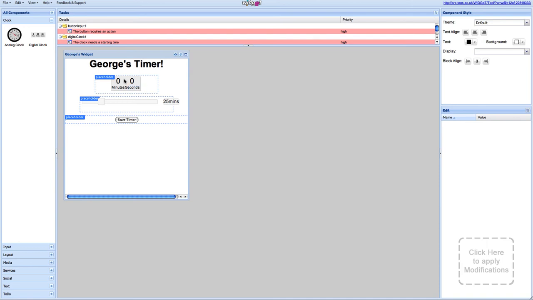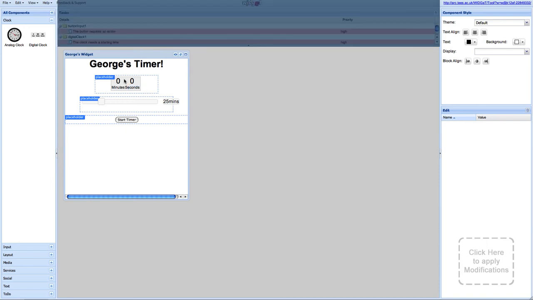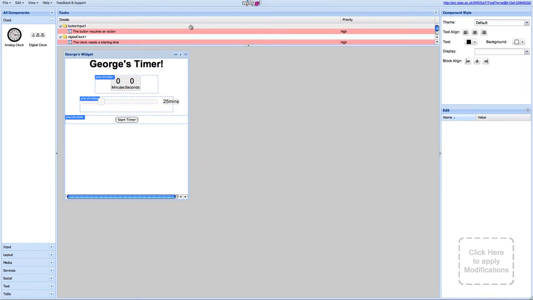Now that a new component is added, note the advice that appears on the Tasks panel on top. As we can see, first, we need to assign a new action to the button to link it with a new clock. Click the Tasks panel advice, highlighted in pink, to activate the Edit panel.